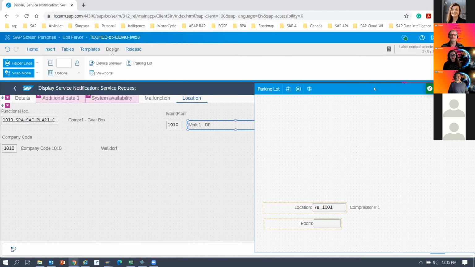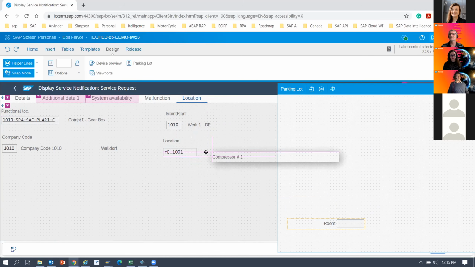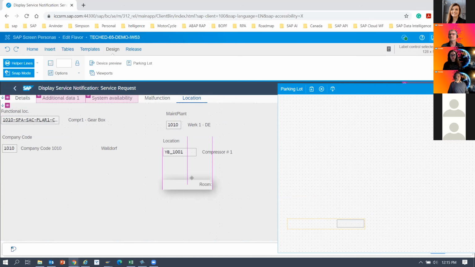Now location. Let's check time. Time's good. And room on the bottom.